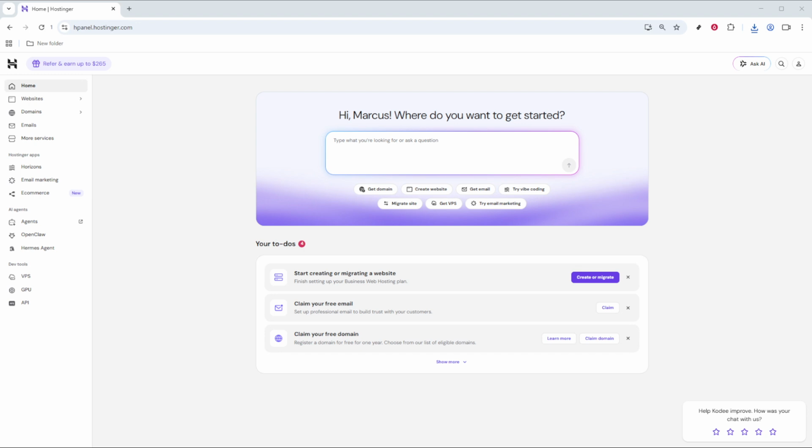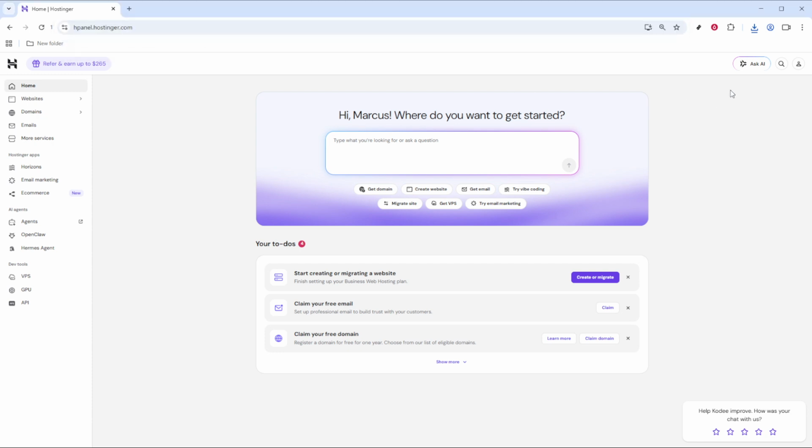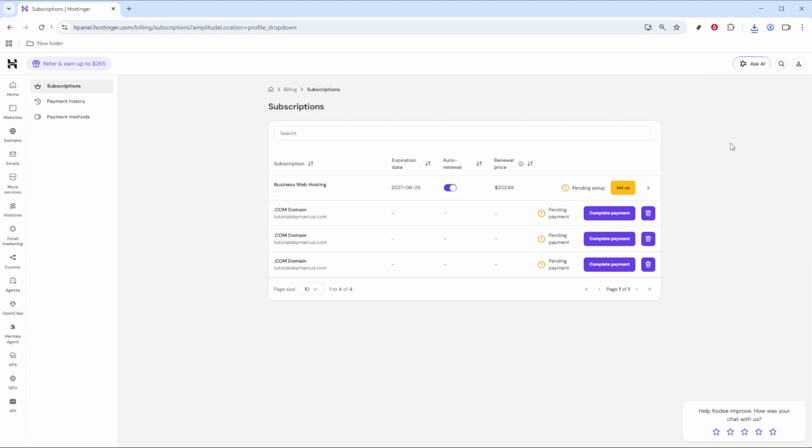To get started, go to Hostinger and sign into your account so you can access your dashboard. Once you're in, head to the top right corner of the screen and click the user icon. This is where you'll find account-related settings and options connected to your subscriptions. From that drop-down menu, click Billing. This will take you to the section where Hostinger lists your active services, plans, and subscription details.